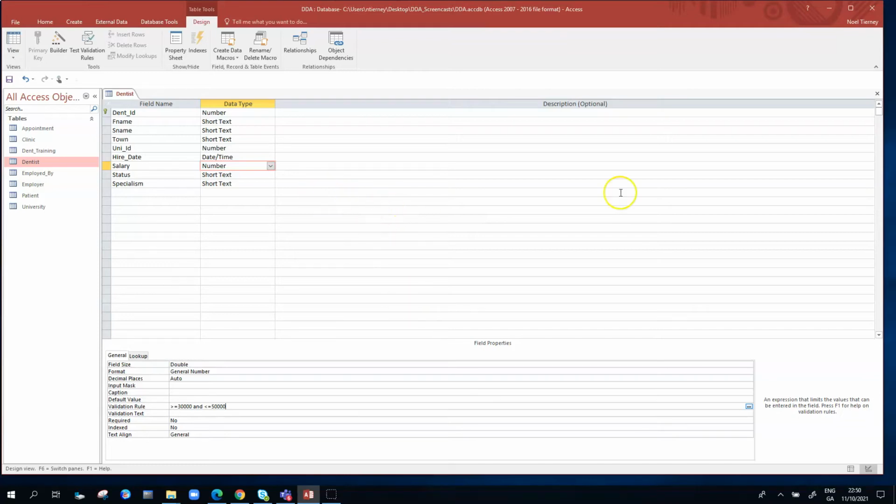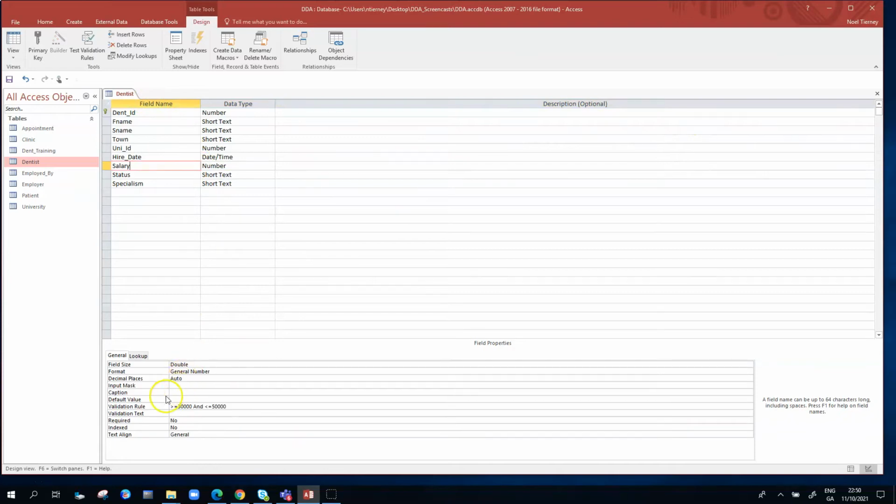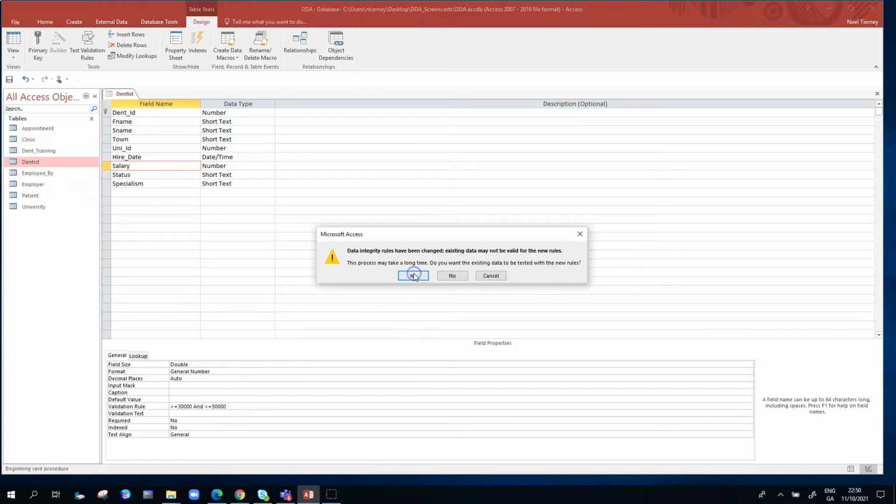So what we'll do now to prove this works is we're going to have to save the table. As soon as you put the rule on the salary column, and it's a validation rule, we can close the table to force Access to check that the rule makes sense. So we want to save changes to our design. We've made a change to the design of the table, so we'll save that.